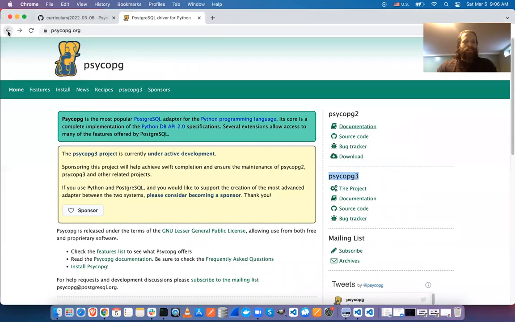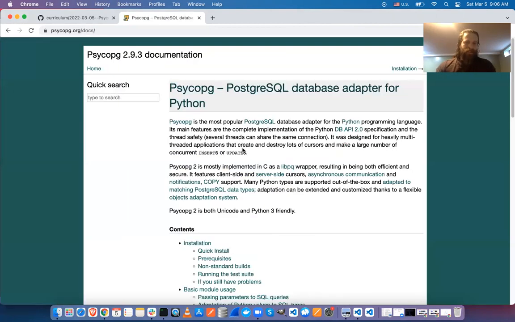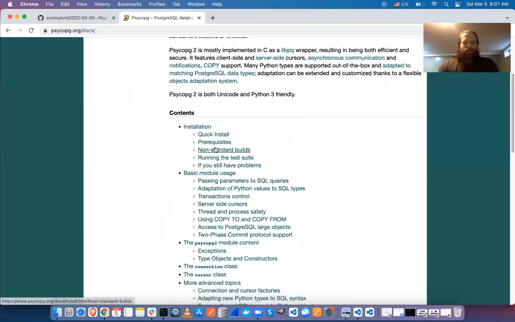So I just did a search for Psycopg2, and then here's the version 2 documentation. This documentation is actually pretty good. It says here that Psycopg2 is mostly implemented in C as a libpq wrapper, and so on. A lot of Python libraries are actually written in C. If you look at the source code, it's not the most helpful because it's not written in Python, unless you happen to know C. That's more just FYI.